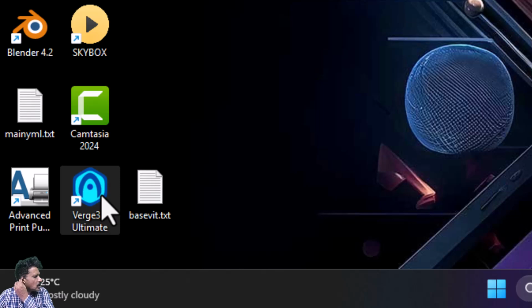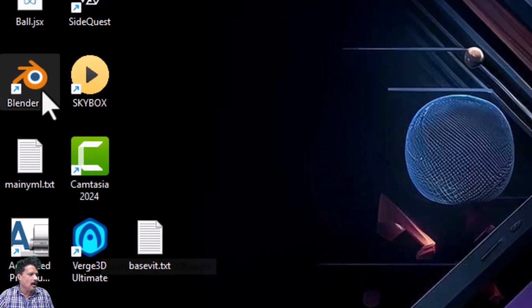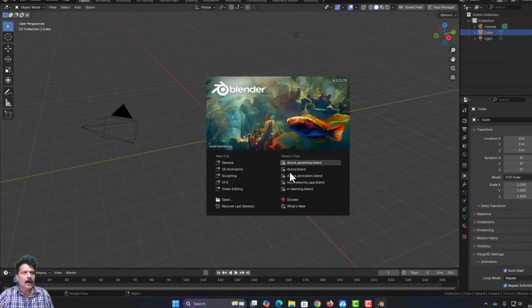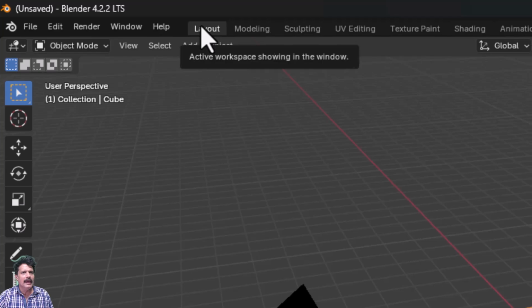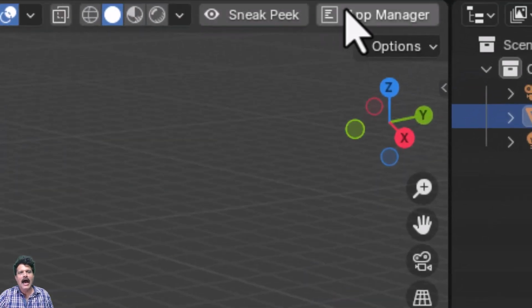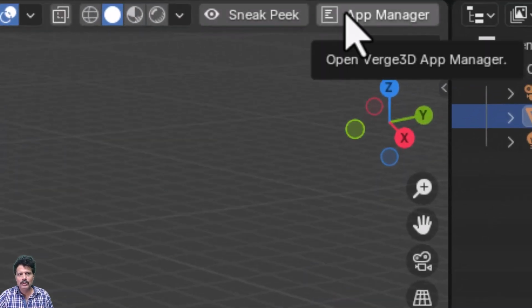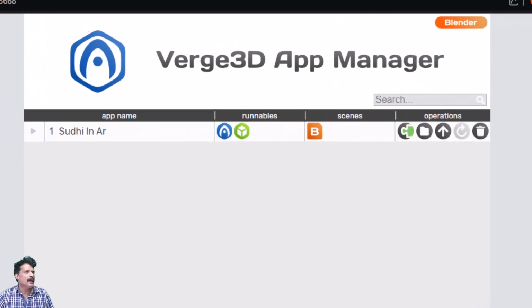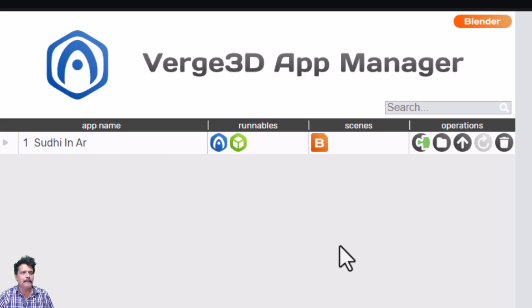Either you can click on the Works 3D Ultimate icon on the desktop or double click on Blender 4.2 to launch it. And now in Blender, if you come to layout, you have this app manager here. So when you click on this app manager, in the browser, you can see this Works 3D app manager is going to open. So now we are going to begin by creating a new project.